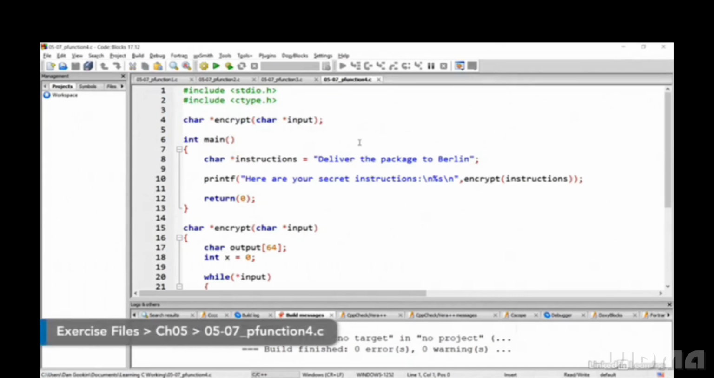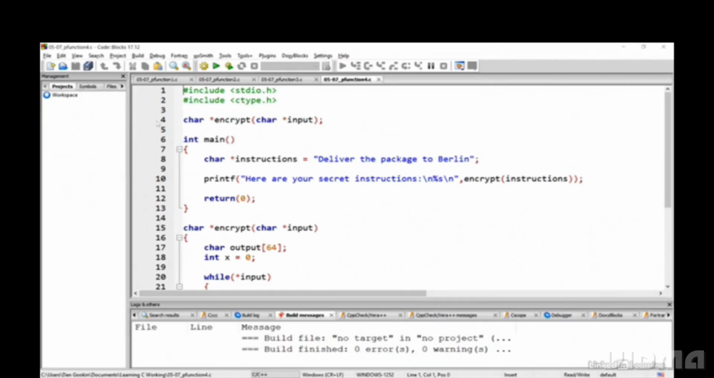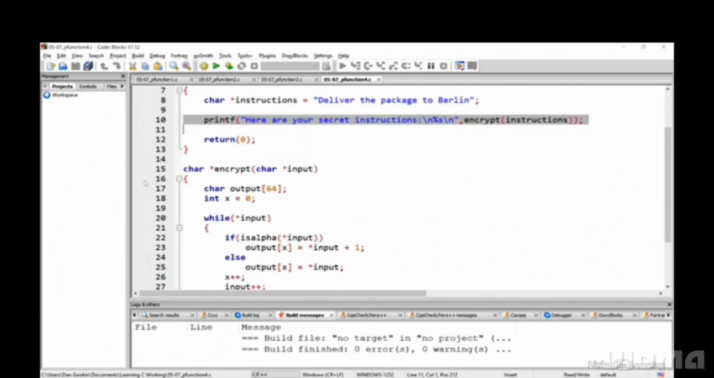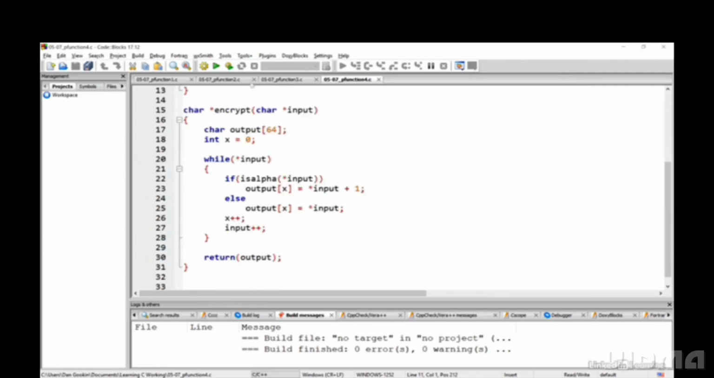In this code, the encrypt function accepts a character pointer or string as its argument, and it returns a character pointer, a string. The original string is unchanged, so a new string is returned from the function and displayed at line 10 in the printf function. Build and run.